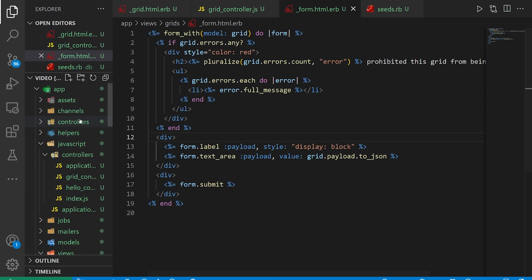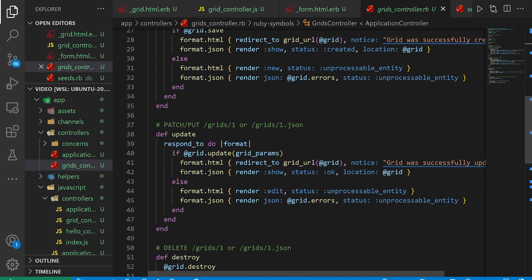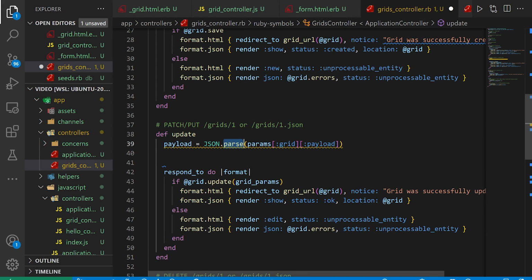which is going to be in your controllers, your grids controller, you're going to have to make sure that you are properly updating. So in our update method down here, what we can do is grab the payload by parsing it out. So we call JSON.parse on the params grid payload, and then we set the @grid.payload to be equal to that payload. And then we can do something like if @grid.save instead. Now, of course, this does mean you're going to have your params here, so you might need to remove the params for the payload when you do your updating of the grid, right?